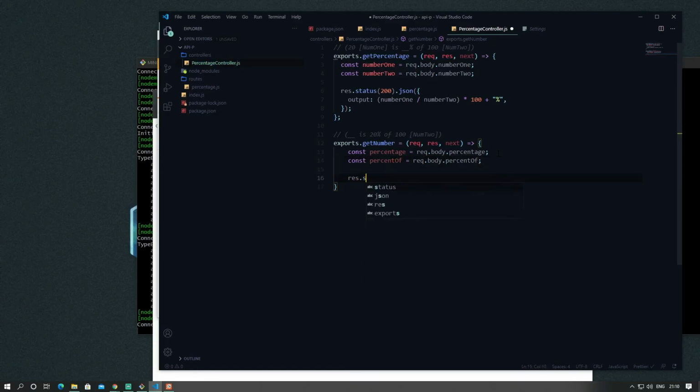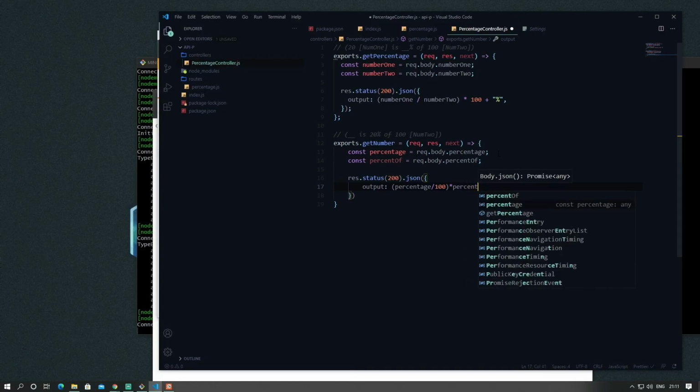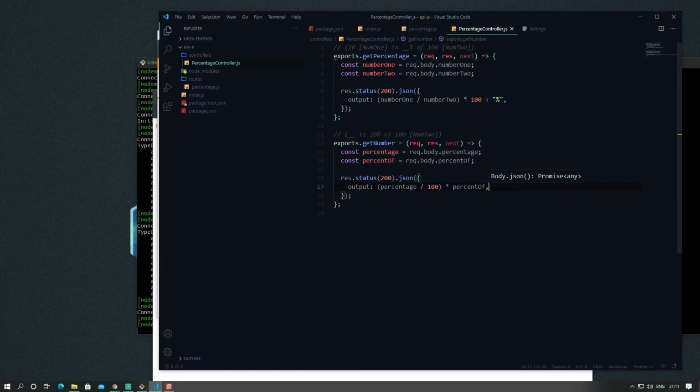Now if we want to send a response, we have to go with the status. I'll give it a 200, okay, not 2000, come on. Then we need a JSON format, and we are going to send the output, and the output will be quite simple, because this time we are just trying to find the percentage, not the value. So for that we are just going to say percentage, and that will be divided by 100, and we're gonna multiply it with percent of. I think that's what we call it. Yeah, yes, great.